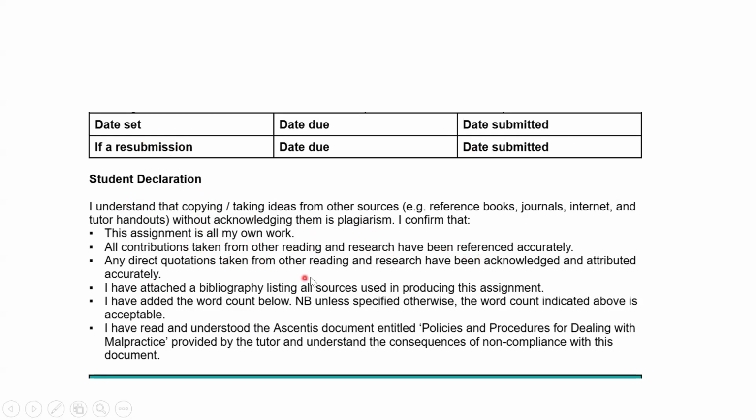Any direct quotations taken from other reading and research have been acknowledged and attributed accurately. You have attached a bibliography listing all sources used in producing this assignment. You have added the word count below. Unless specified otherwise, the word count indicated above is acceptable, that is 2000 words. You have read and understood the Ascentis document entitled Policies and Procedures for Dealing with Malpractice. You should be seeing that on your Moodle page, and you understand the consequences of non-compliance with this document.